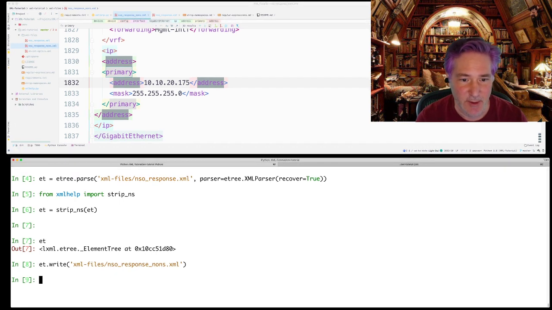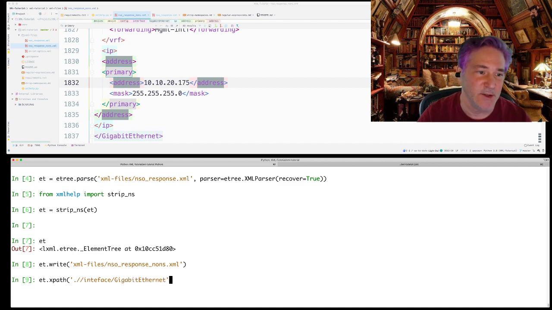What I want to do is find all of the gigabit Ethernets that have a primary address on them. The first thing I can do is take my element tree and do an XPath to find all my interfaces that are gigabit Ethernet. I'm using a shorthand notation that says just search through my data, so I don't have to type in devices, device, config. I'm just saying, find all my interfaces that are gigabit Ethernet, which would get me to this tag, and it would match all elements on that tag.